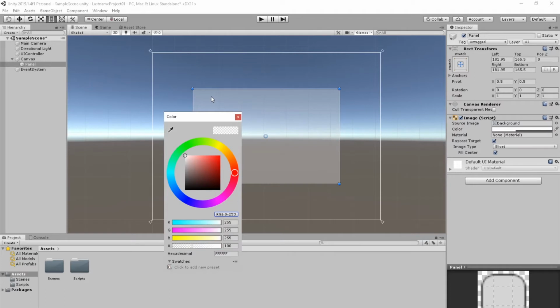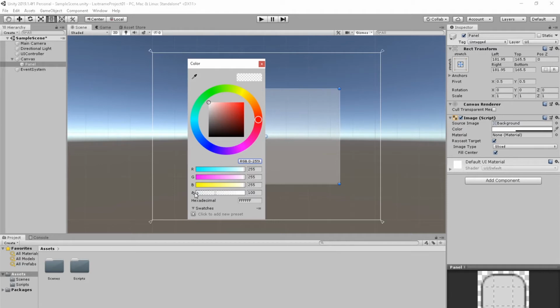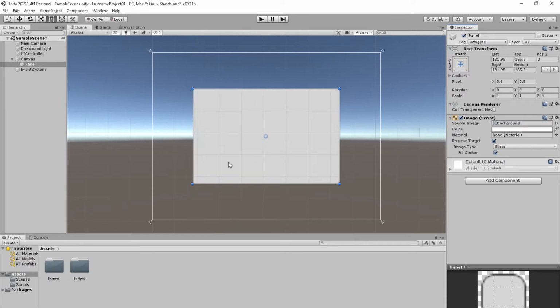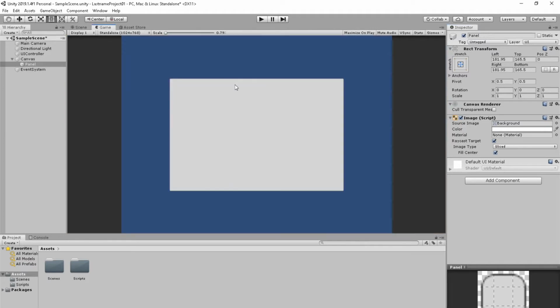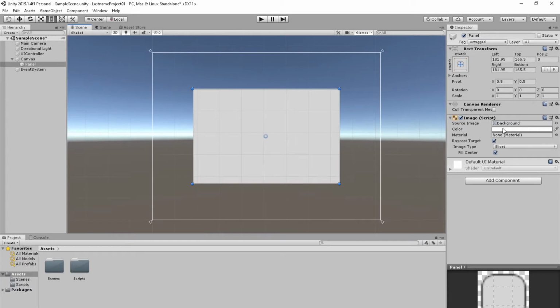But what if we did want it white, but we didn't want it quite so transparent? That's just this A letter down here. It stands for RGBA: red, green, blue, and alpha. Alpha just means how transparent it is. If we pull it all the way to the left, notice that it completely disappears. And if we pull it all the way to the right, it's fully opaque. So if you do want a fully opaque panel, just affect that A down there. And if we go over here, we now get a nice white box that we don't see through.